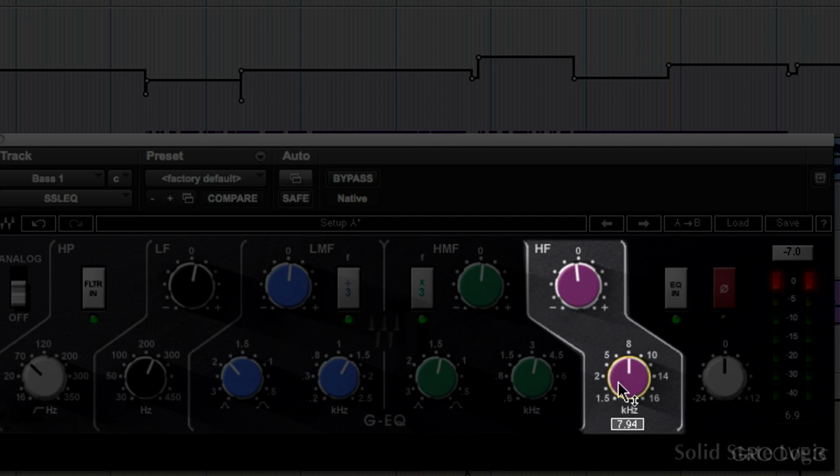This plugin on a whole is incredibly easy to use. Give yourself 5 or 10 minutes, loop a track, and mess around with it, and you'll find that you'll be up and running in no time.